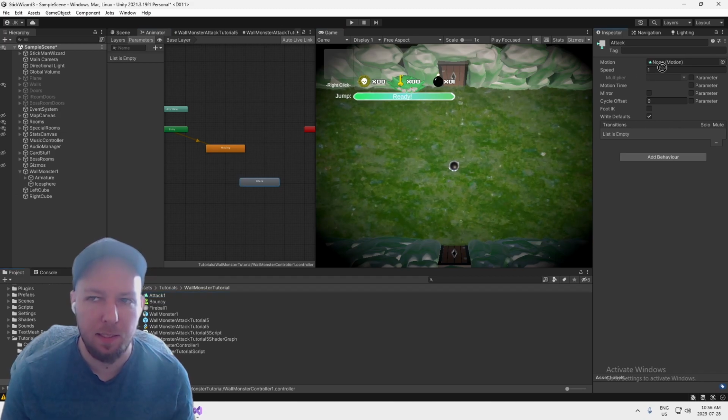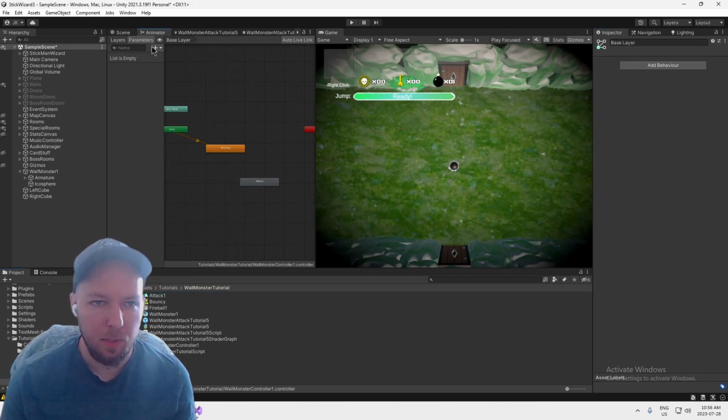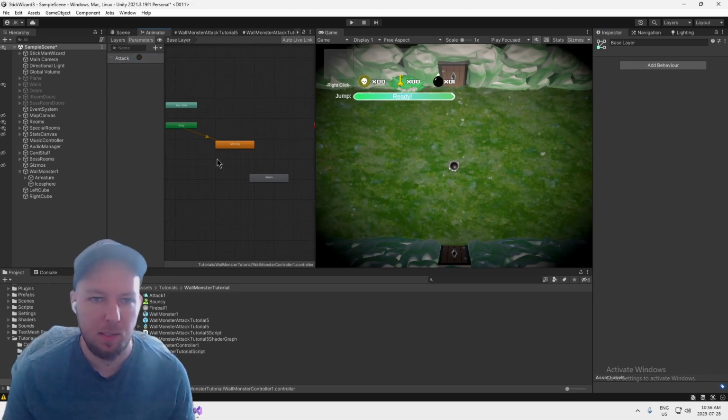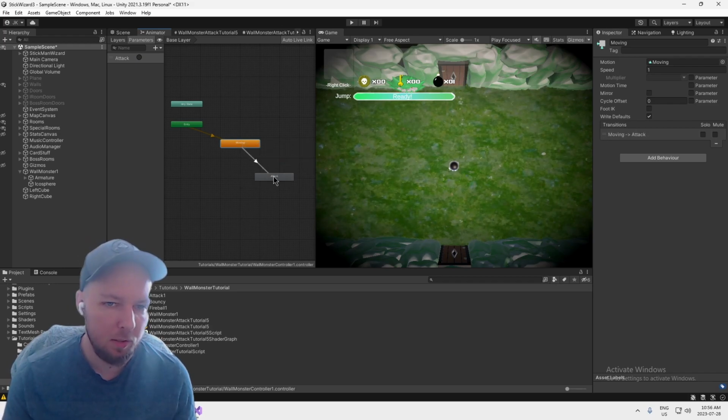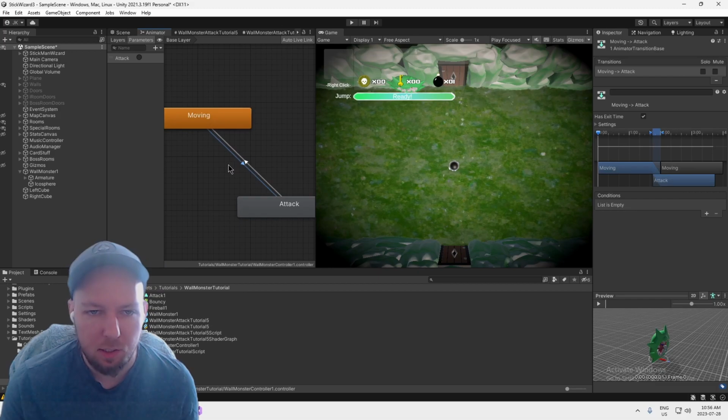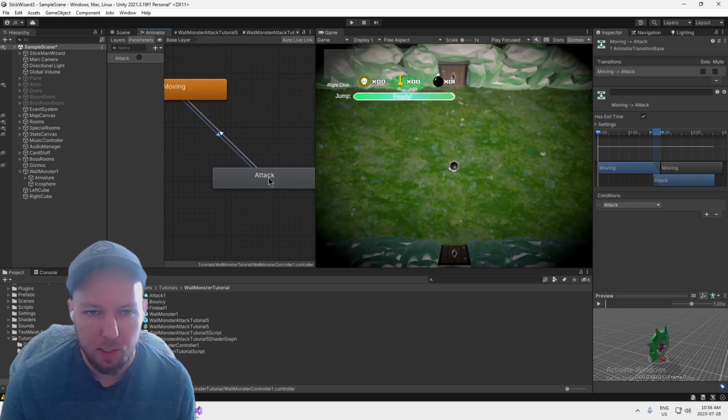So let's drag the attack into the motion slot of this. And then we need to make a trigger called attack, because that's what it's trying to set. That's why it's saying it doesn't exist. Right click on moving and make a transition to attack. Right click on attack and make the transition back. The moving transition into attack should have the attack condition. So when this trigger happens, it will do the attack.